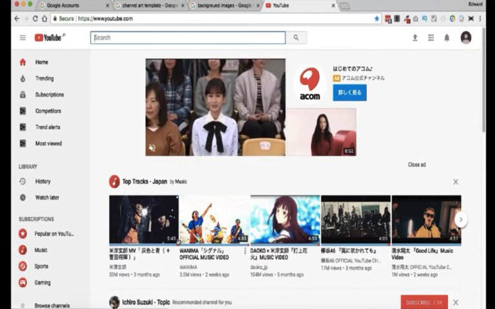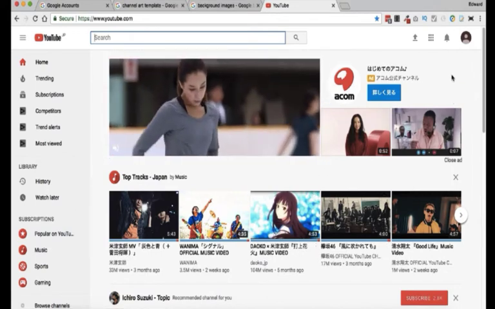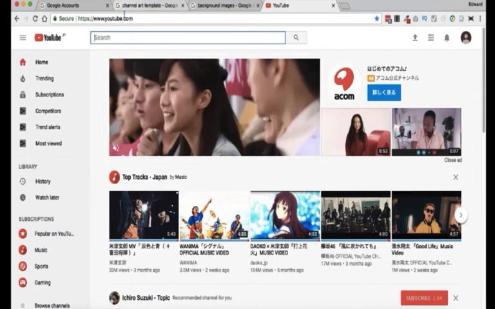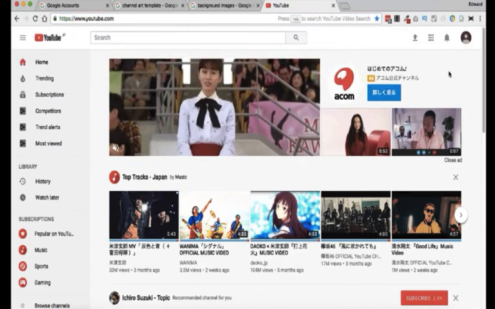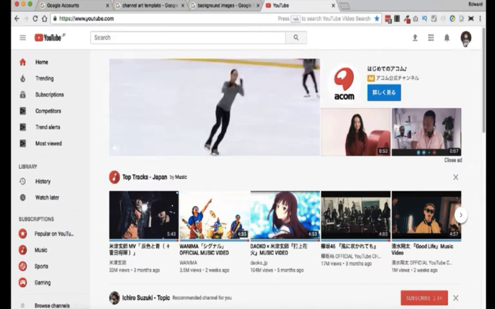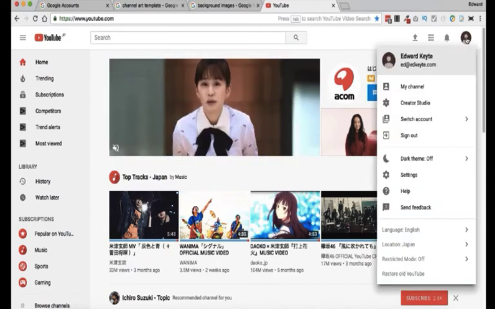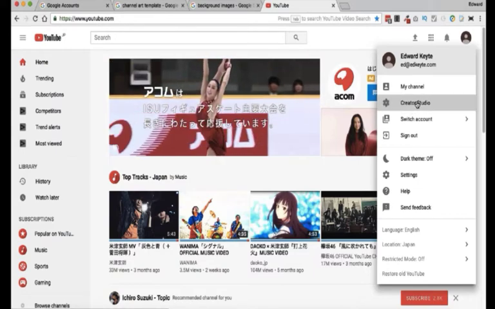Obviously I'm based in Japan, so I'm getting local content on my homepage here. So I'm now at the home page, and I want to set up my account. You can go over to the icon here at the top right hand side where my mouse is, click that, and go to create a studio.